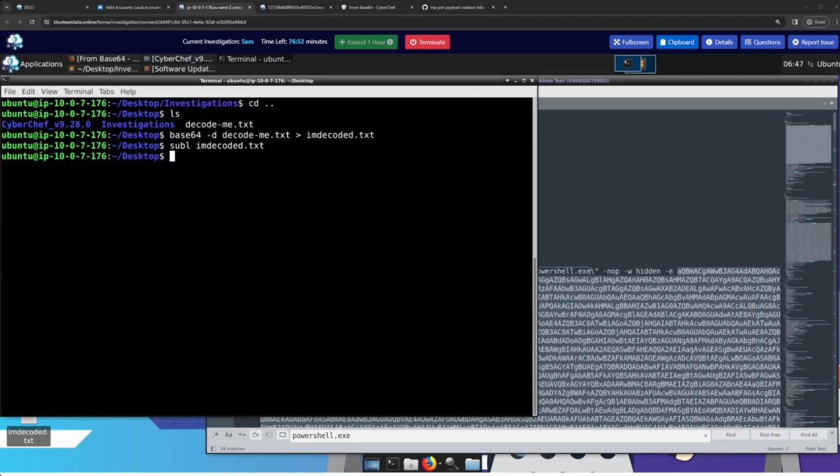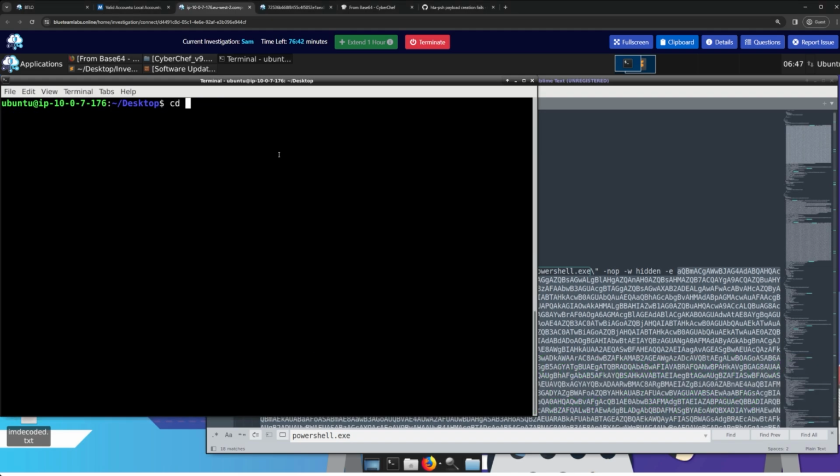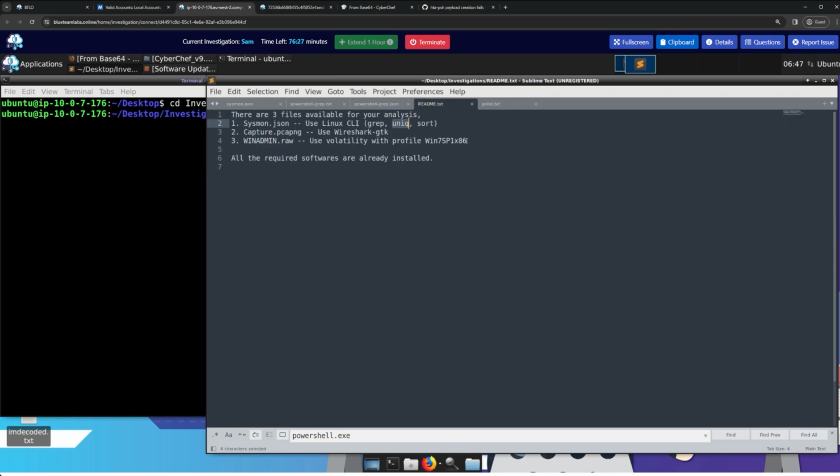Now for question number 7, from the SAM and the system file that has been exfiltrated, how many users' hashes would have been identified? So we can go back to our investigations directory here, and we're going to be using Volatility once again. So we can enter our command for winadmin, and then entering in our profile. Go pull it again from our README.